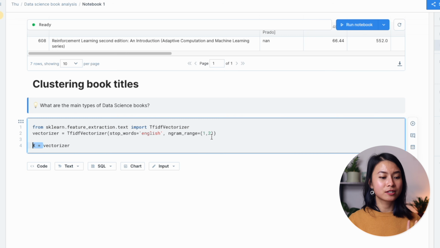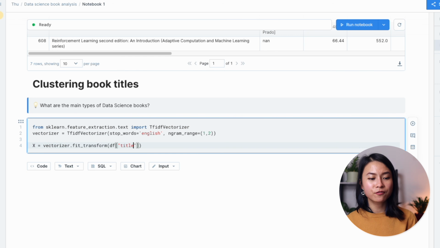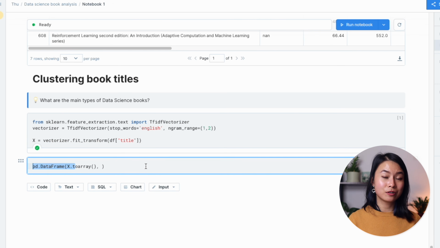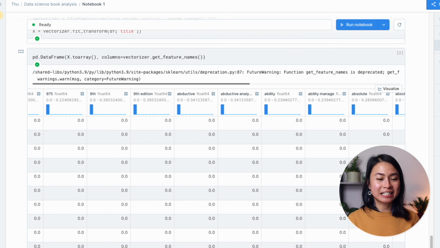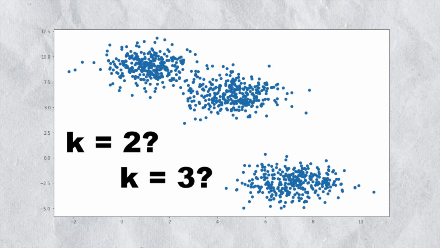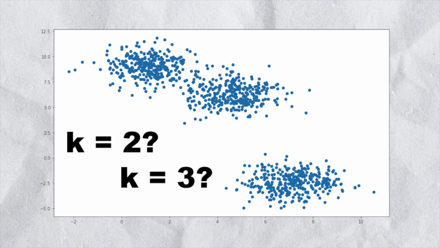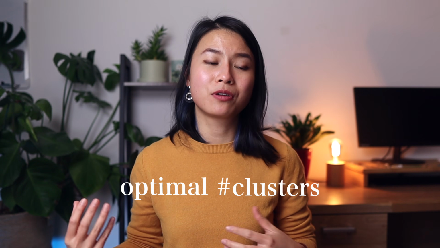And then we can just use the vectorizer to fit and transform the title into a vector. X here is just basically a huge array that represents each book title. Now to implement k-means, we also import k-means from scikit-learn, and a small challenge with k-means is that we have to specify the number of clusters that we want to create, and we don't know in advance what is the optimal number of clusters, so we have to find it out ourselves.